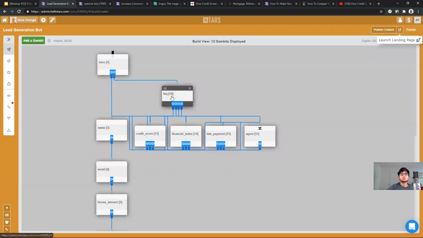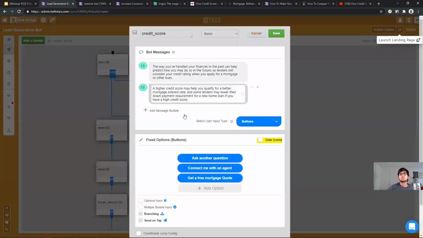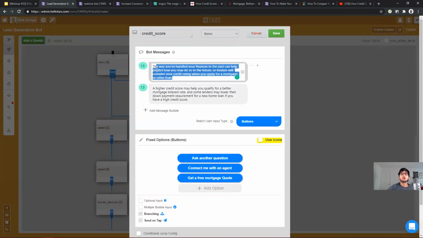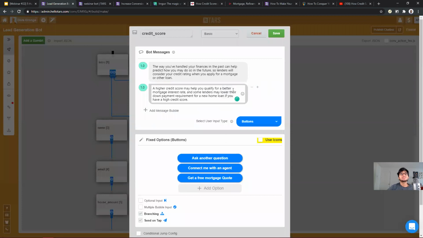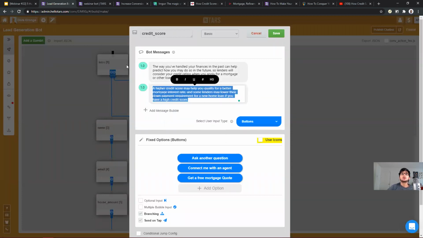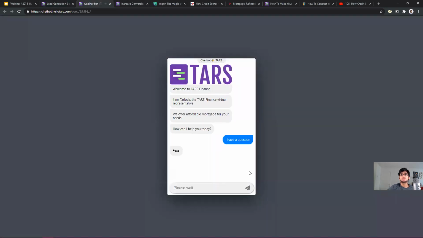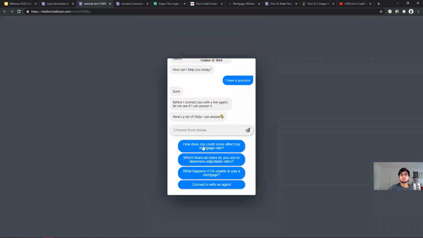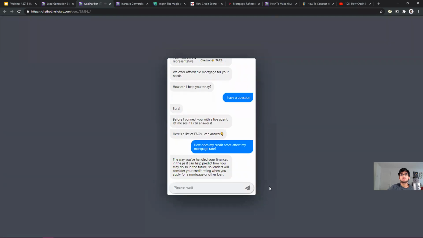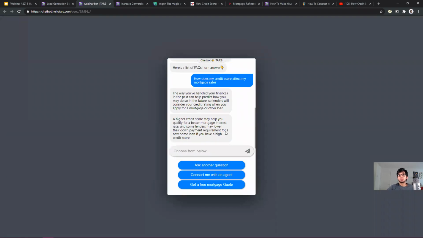So for example, let's go into one of these FAQs. We have this one on how your credit score affects your mortgage rate. Now we have these two big blocks of text over here. They're not quite paragraphs. They're probably under tweet length. I'm going to say that they're under 280 characters. But if you send these messages to someone, so let's go to, I have a question, and select the first FAQ. How does my credit score affect my mortgage rate? You can see that these two messages take up a lot of the page.